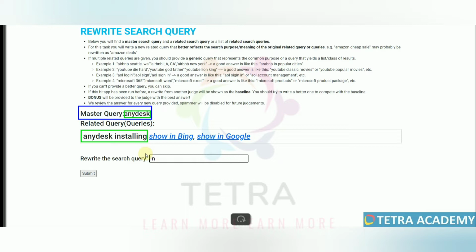So I'm going with Installing AnyDesk, and submit your judgment. This is the process: first read the master query and understand the entity, then come to the related query. We cannot copy this query over here. Remember, we cannot copy the query. Here this is AnyDesk installing and this is Installing AnyDesk. This is not wrong, but we only changed the position of the words. For better bonus earning, first read the master query, second read the related queries, thereafter write your query and then submit.